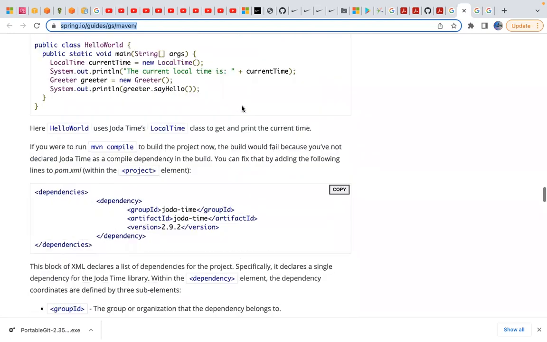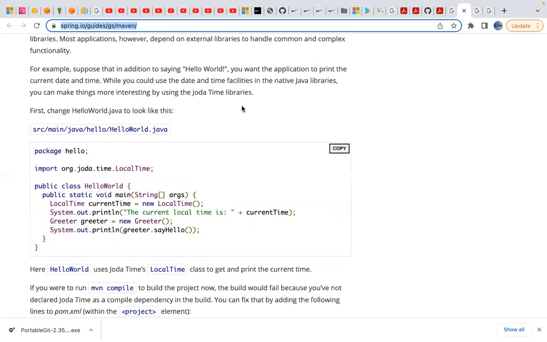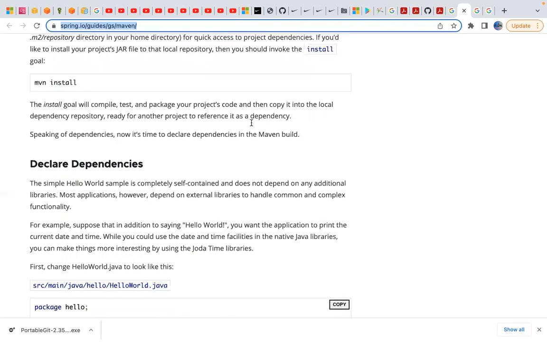So is there anything, Vishnu, like are we pushing this jar to GitHub again or directly to the production environment?